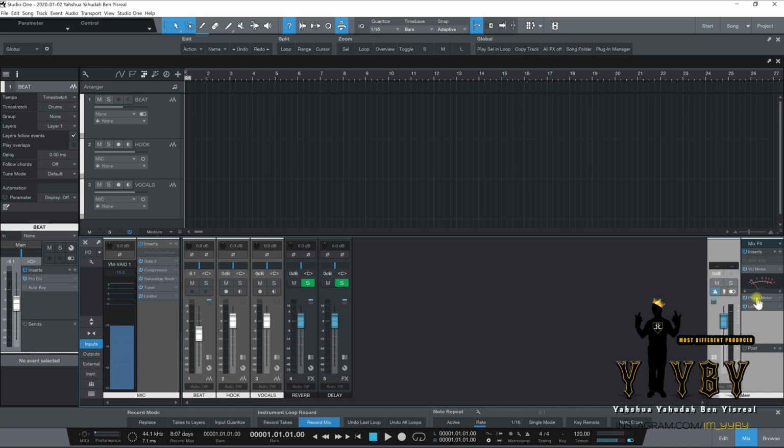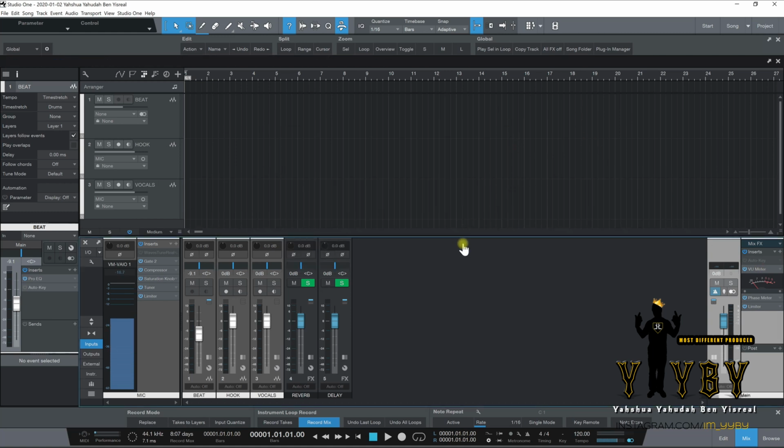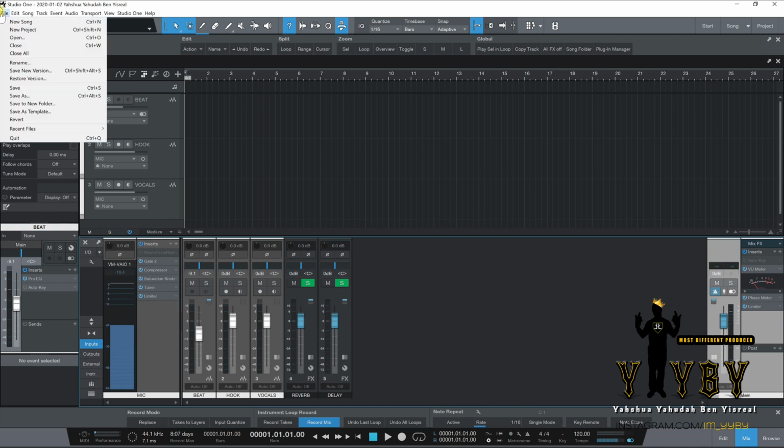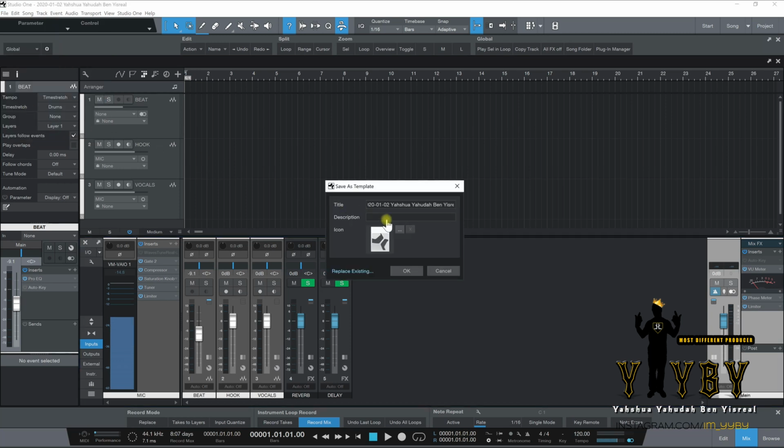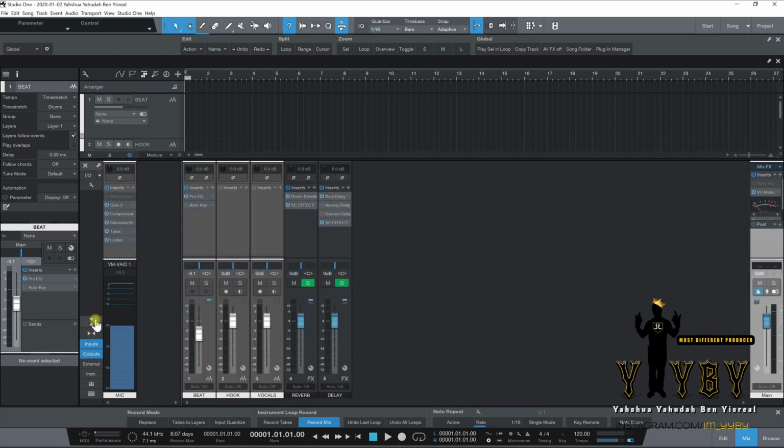On my mixer track, I got a phase meter, I got a limiter, and I have a VU meter. So once you do that and you're satisfied with it, you set everything that fits your style, and then you go to File, you go to Save as Template, you name it. You can use a different logo, description, and save it. Save it at a location, just that simple. It ain't rocket science. You set your input up based on what you're doing, if you're mixing and mastering or recording, and so on and so forth.